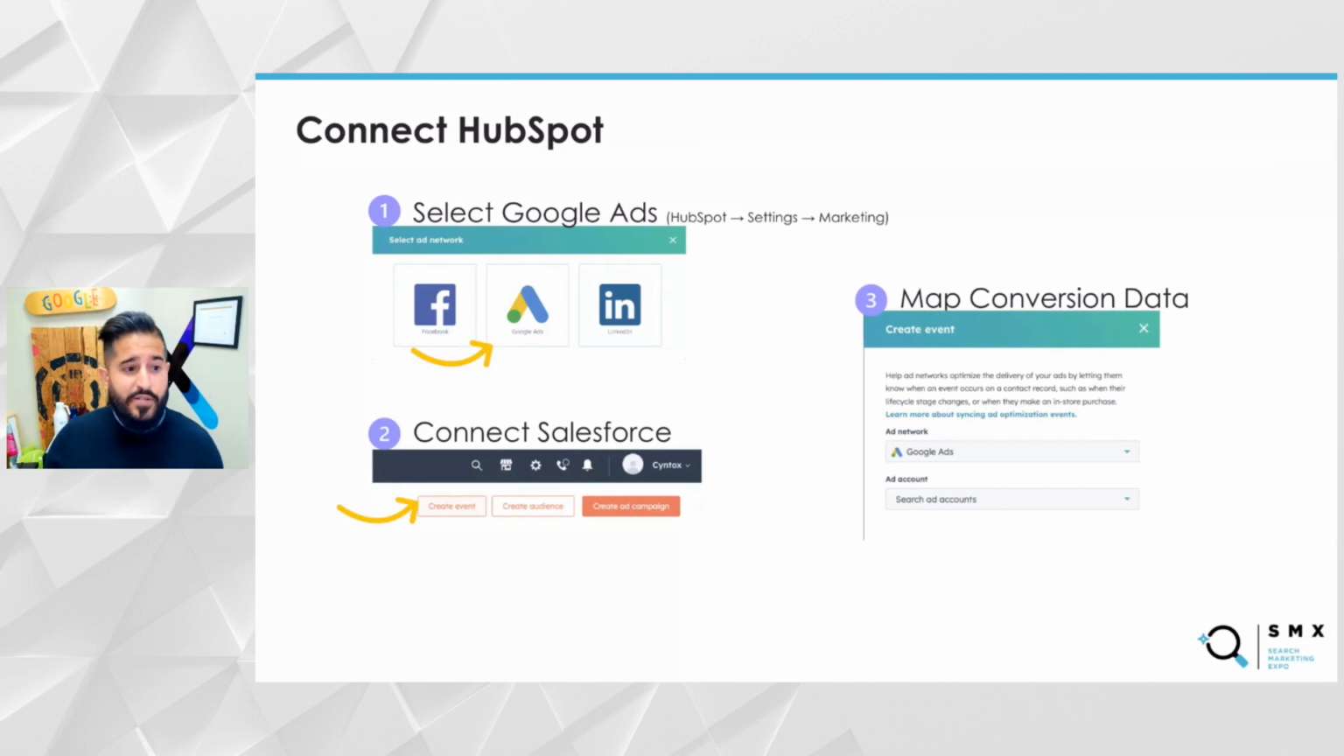Again, like I mentioned with HubSpot, the connection is done within HubSpot. You just navigate within HubSpot to your marketing channels, connect Salesforce, and create events around each of your sales pipeline. This is super helpful to get that data back into Google Ads.